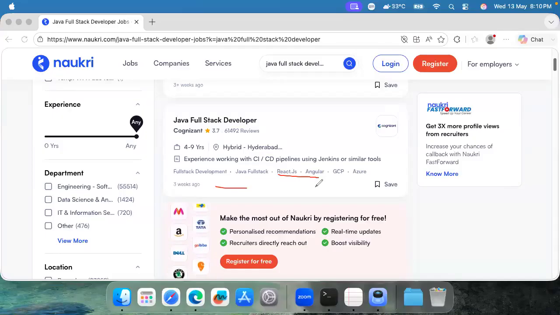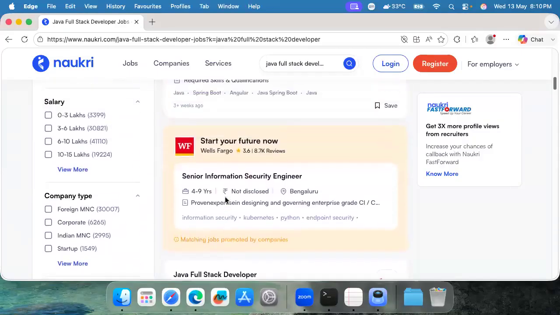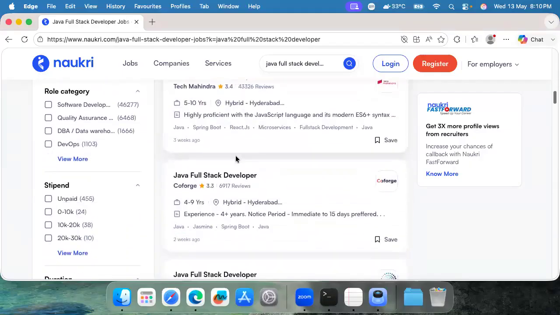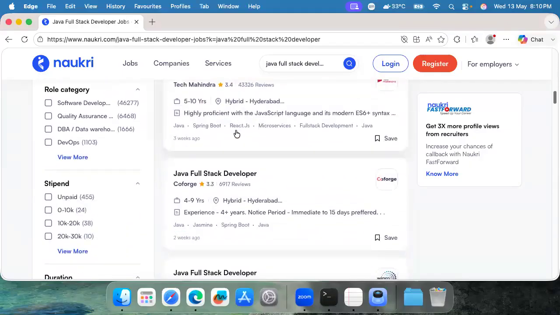So I just showed you one example. You can go through all the requirements. You will see some say Angular and some say React. Now, if you put Java full stack developer with React in your profile, then obviously you will miss calls from all the companies that need Angular also. So that is very important.